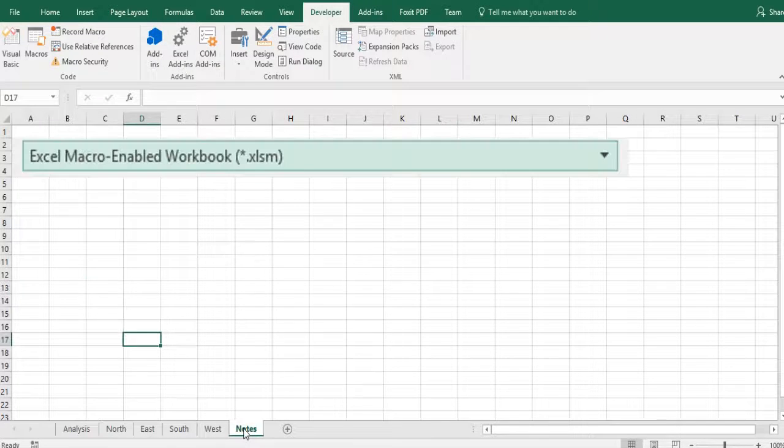Important to note, when you record a macro in a workbook, it must be saved as a file type .xlsm, which is an Excel macro enabled workbook.